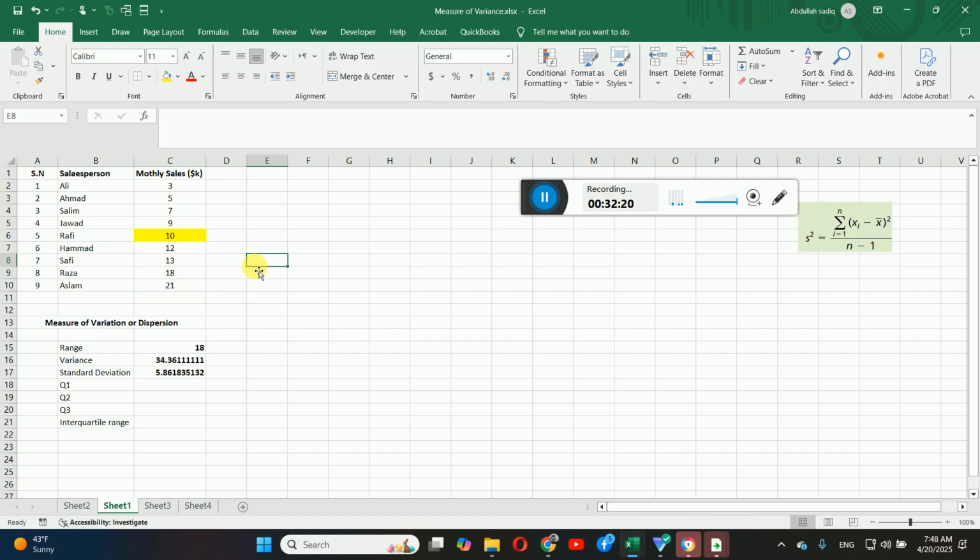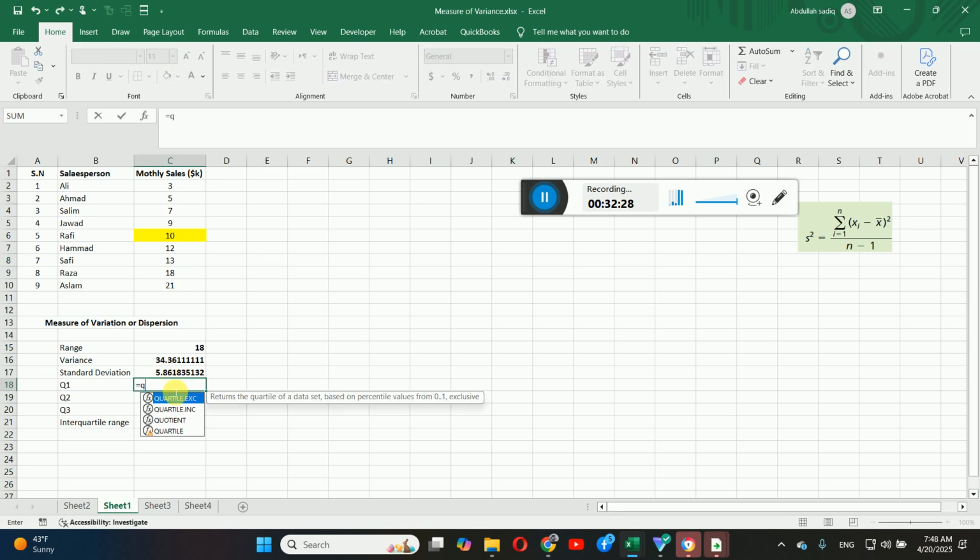Okay, how to find it? Very easily. There is no need to do it manually. If you have a huge data set, then we have a function here. For quartile, you should write quartile. Use the first function, the quartile exclusive function, because the maximum and minimum values should be excluded. So click on this quartile and then take this value.